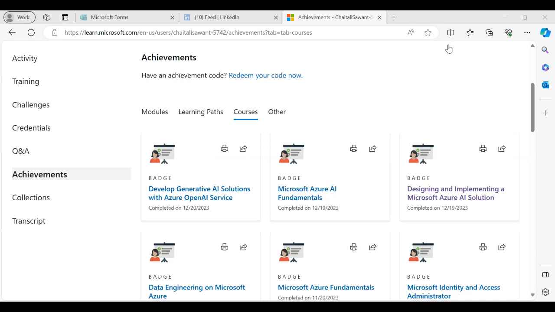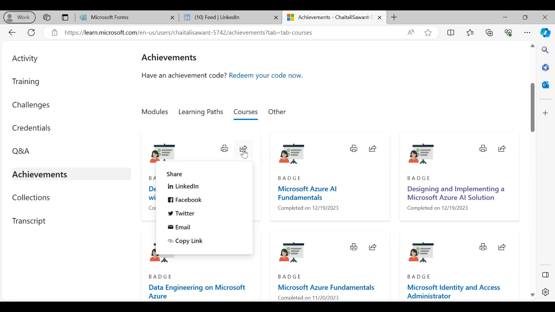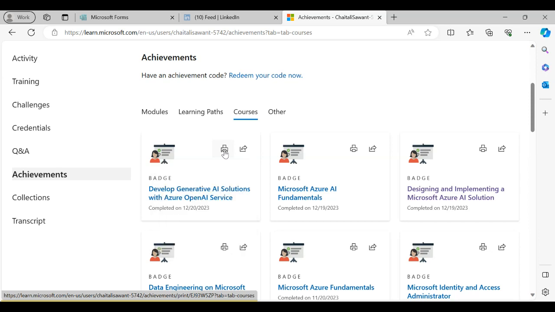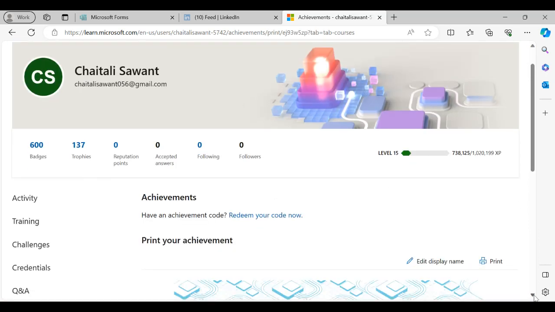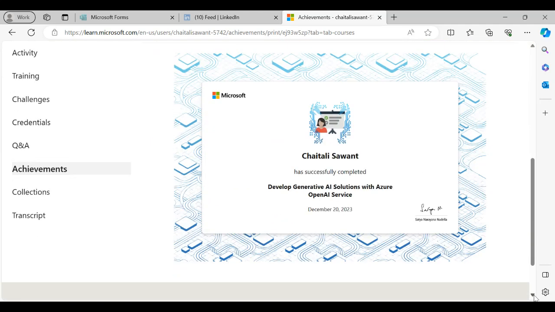I hope all the participants are able to get the badge. On the screen, as you can see, my badge has been reflected under my profile in achievements. Also, the completion date has been mentioned. As I redeemed the badge yesterday, it is showing 20th of December. Also, there is a share icon here. Through that, you can share the badge on profiles like LinkedIn, Facebook, and others. Also, if I want to print the badge, I will simply click on the print icon and the badge will reflect on my profile like this. I can take a screenshot of it or I can print it.